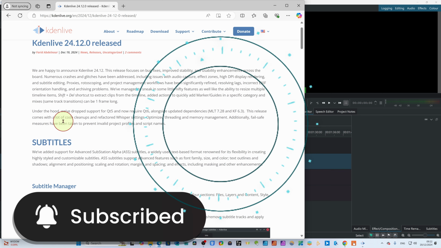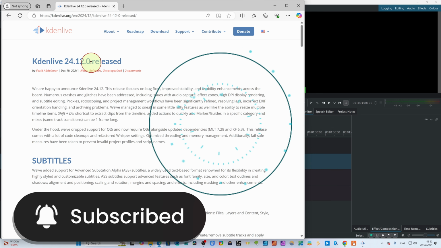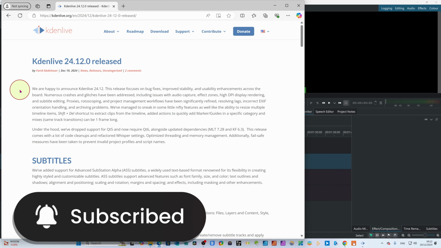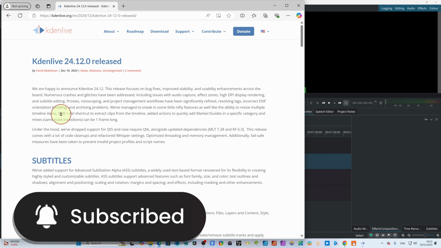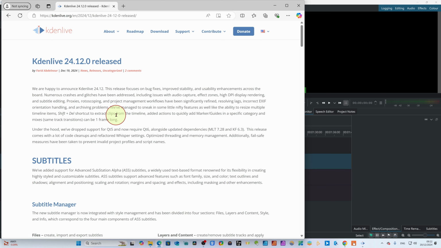There, dear friend, you see Kdenlive 24.12.0 released, and now there is a major feature. You see Shift plus Delete shortcut to extract clips from the timeline. It will be very useful, dear friend. This feature you try after downloading, and also an added action to quickly add marker guides in a specific category. You have to try this.